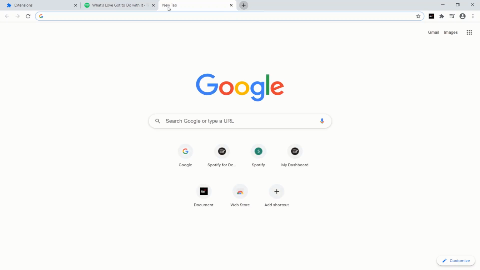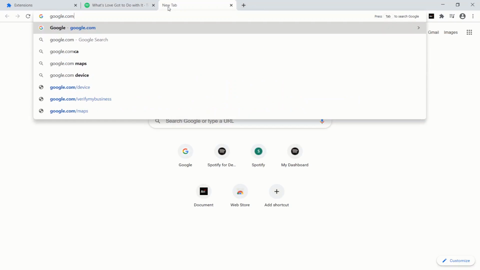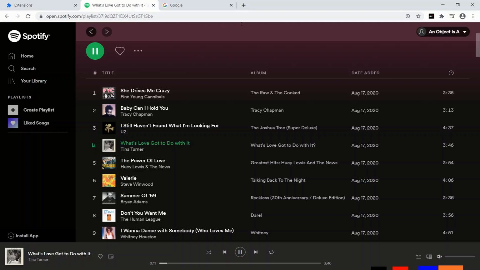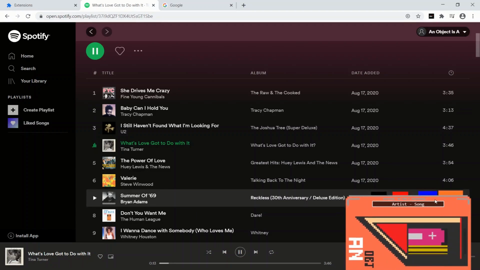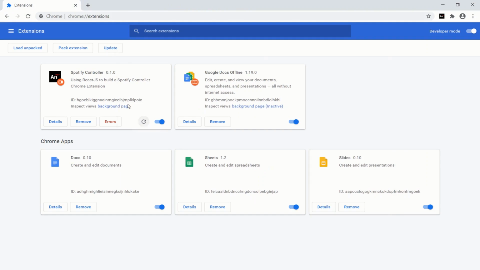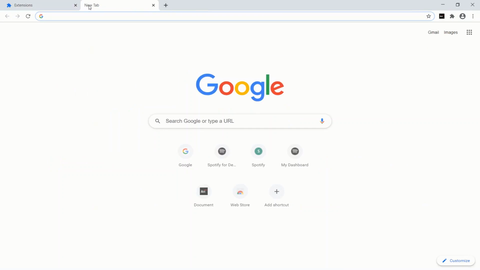Let's do a google.com. Let's go open this. Actually, I can just do it right here, right? Open this. Artist song. And it's not overriding the, oh, you know what I didn't do? I didn't actually refresh the extension. Oops. Let's do this. Errors, clear them. All right, let's go to Spotify.